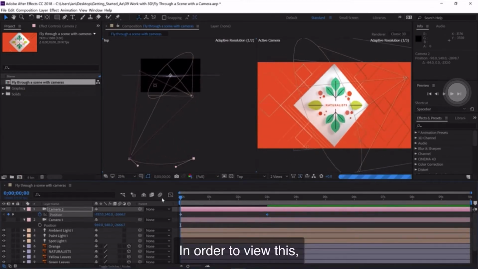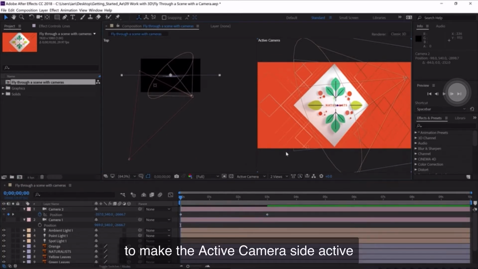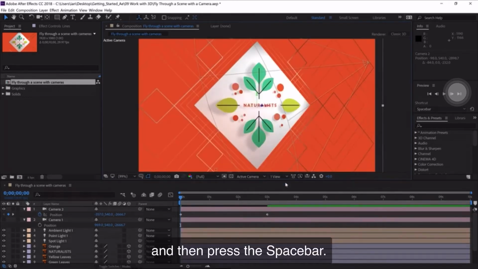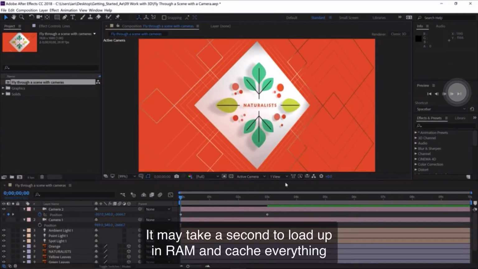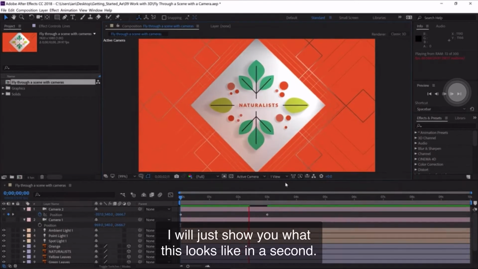In order to view this, let's click on the right side of our viewport here to make the active camera side active, and then change our views from 2 views to 1 view, and then press the spacebar. It may take a second to load up in RAM and cache everything so you can actually see it. Through the magic of editing, I will just show you what this looks like in a second.